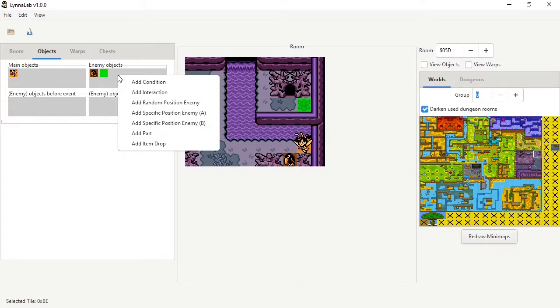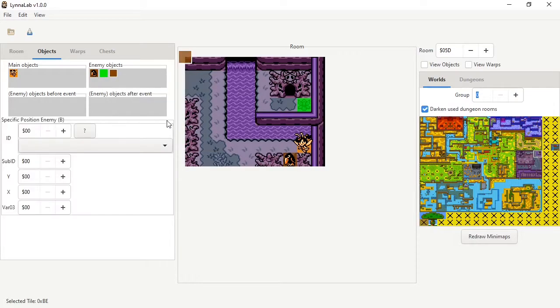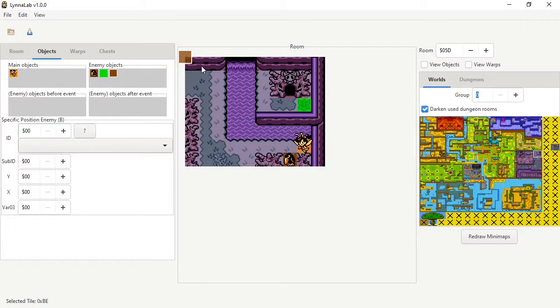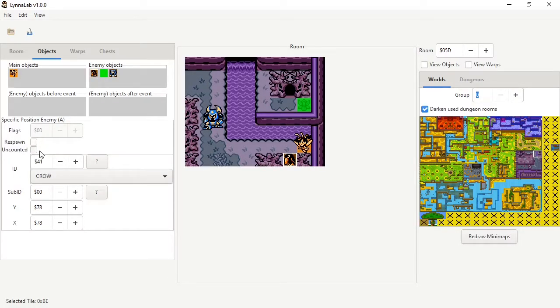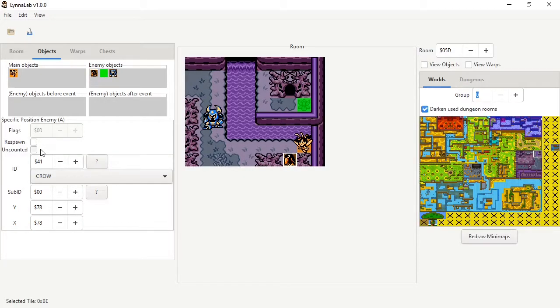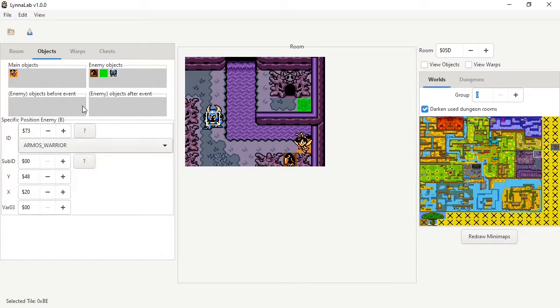Delete this. Let's add specific position enemy B. Alright, this is a type A specific position enemy. And this is type B. They're almost the same. Let's add a Moblin warrior or something. Sure. The only difference is that if you go here, it has these checkboxes, respawn, uncounted. Here, it just assumes that these are both checked. Now, type B is almost never actually used. The only reason you would use it is if you need to set var03.